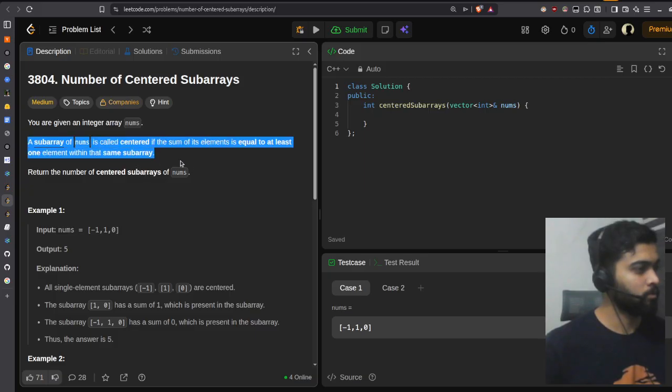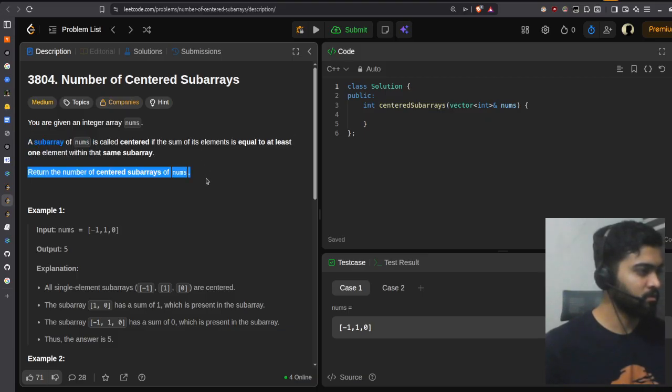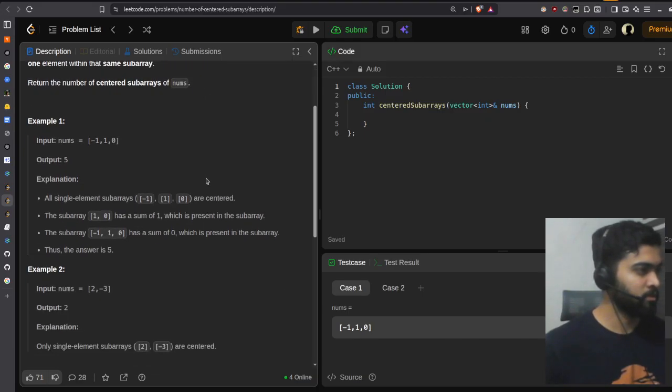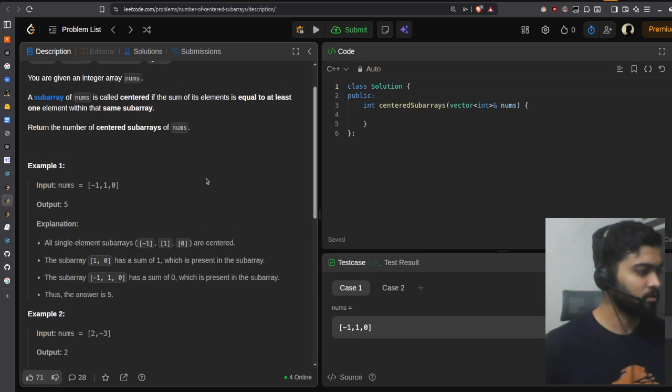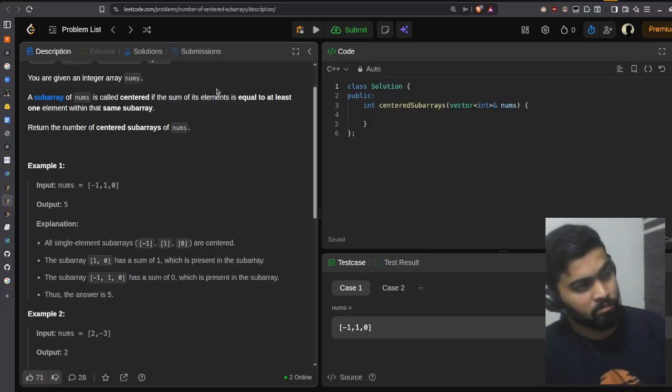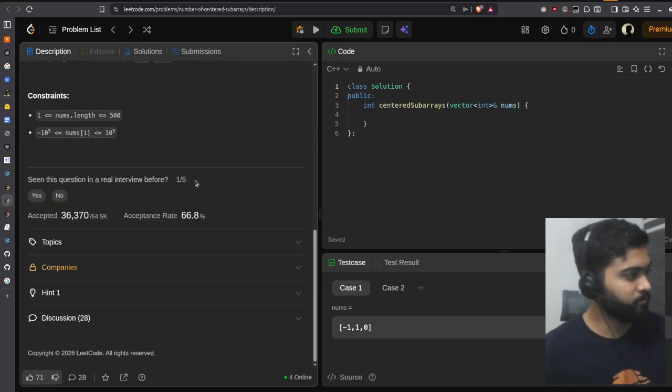Let's check this problem meanwhile. You're given an integer array nums. A subarray of nums is called centered if the sum of its elements is equal to at least one element within the same subarray. Number of centered subarrays. Sum of its elements is equal to at least one element.